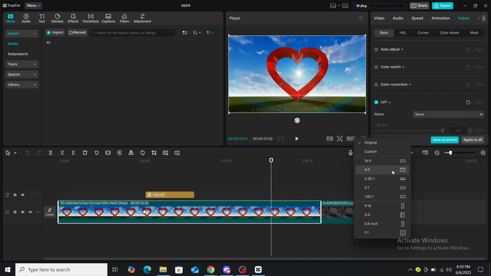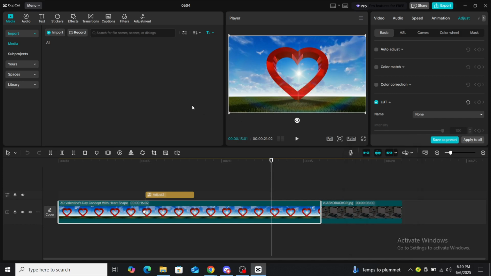So these are all the different versions of your aspect ratio, and just choose one of those, and after that make sure to save your progress so it's not removed afterwards.